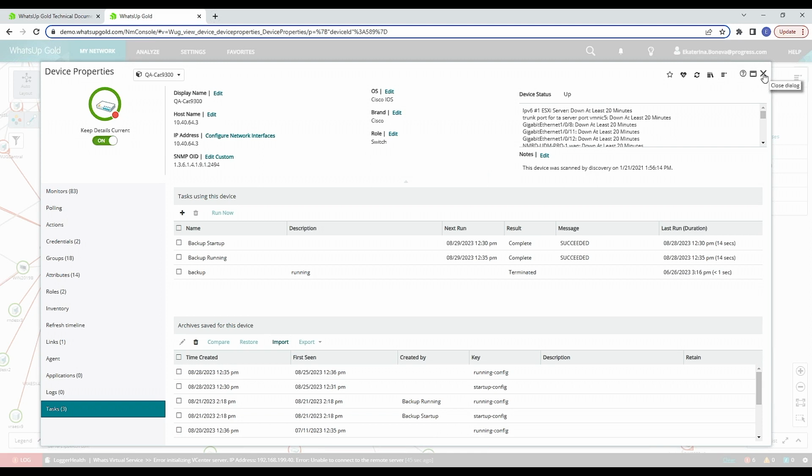If you just need to troubleshoot something, or you have a device failure or error, you can access the device configuration directly. You have the archives, they are ordered by date, so you can choose which archive, whether it will be the running or the startup config, and you can restore directly from here.